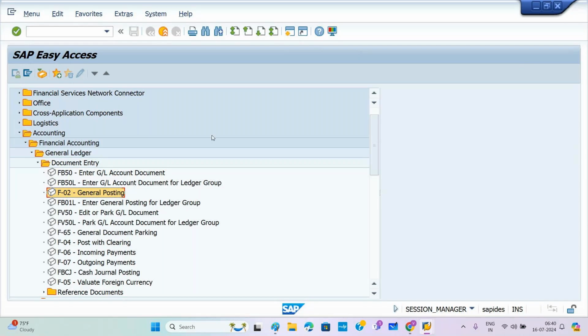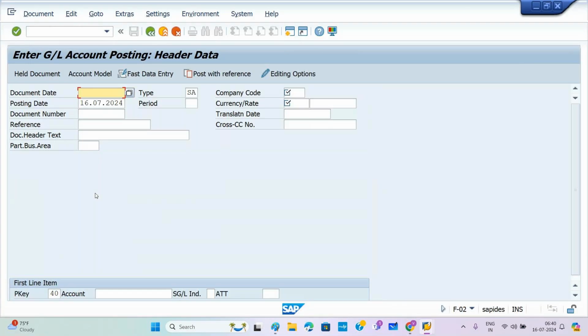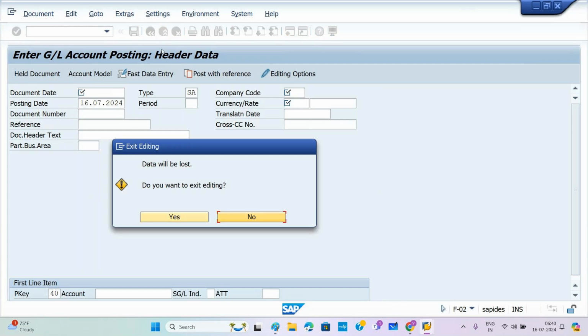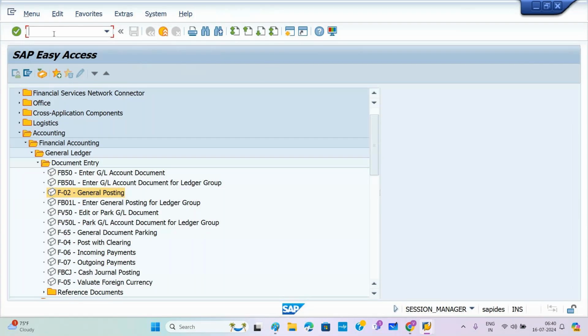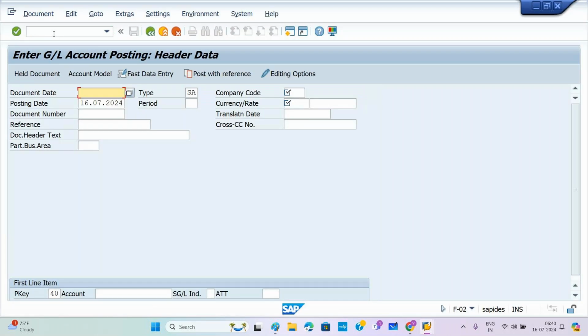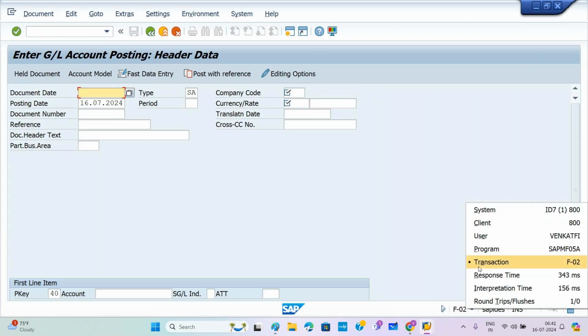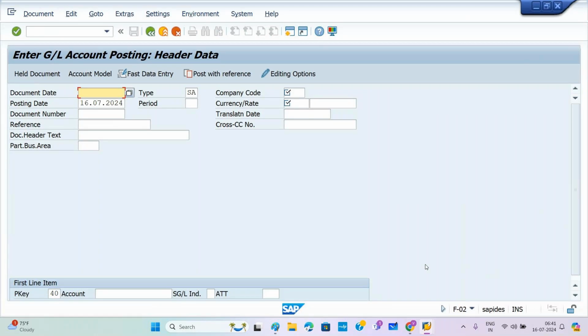Now the purpose of this, one option of getting into this screen is just double click on this. You're getting into that screen. You have a second option also. Let me come back. This transaction code you can enter in the command line. Give that F-02 there and press enter. You're entering into the same screen, and at the bottom you're able to see the transaction code also here. Okay. So this way you can use these shortcuts and you can enter into the same screen. Let me come back.